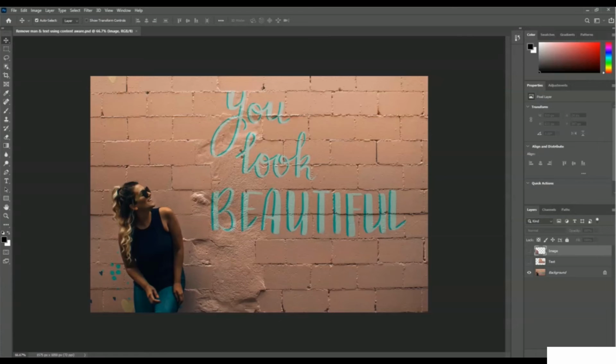Time for learning how to remove subject and text using content aware fill in Adobe Photoshop. In the last lesson, we learned about content aware cropping, and we also learned about content aware fill. Using content aware fill, we removed the balloon, but if you have any subject or text in your image, then how will you use content aware fill?